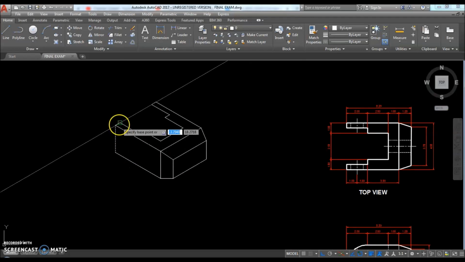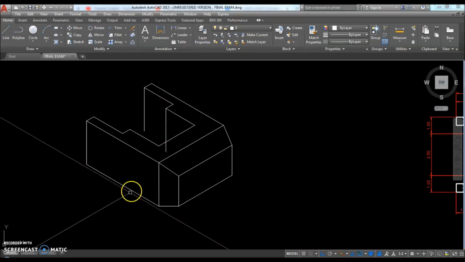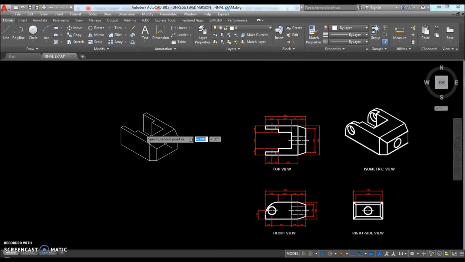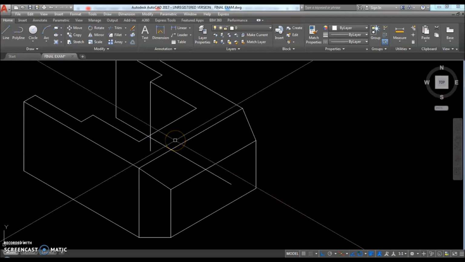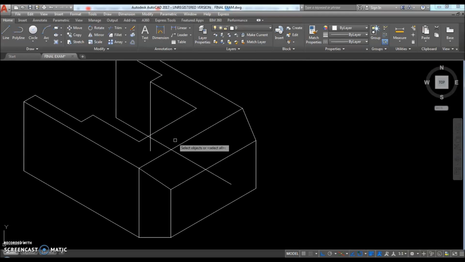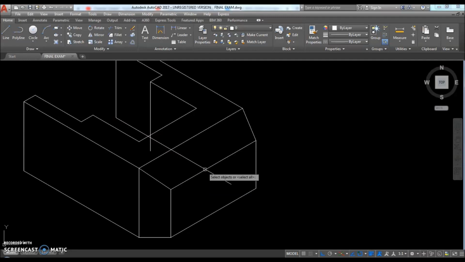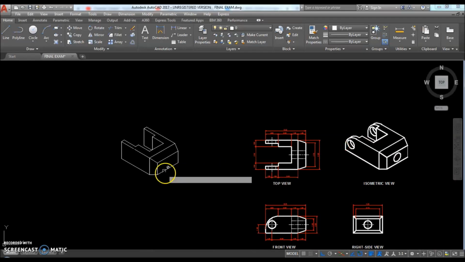And then we copy these vertical lines here on the corners. And then we also copy this. And we trim. To do that, type TR or TRIM, enter. Another enter, and then we remove these unnecessary lines. Good.